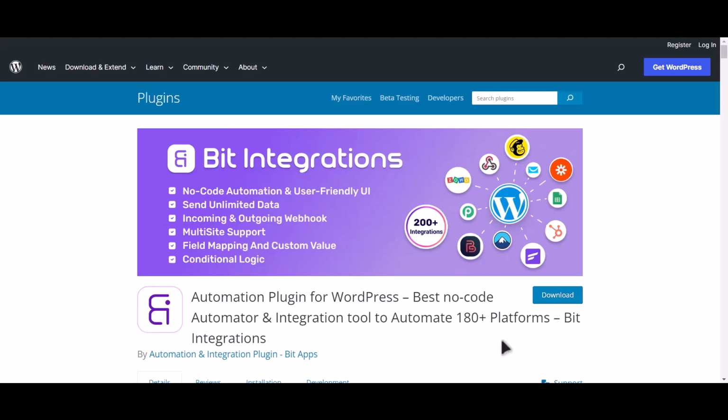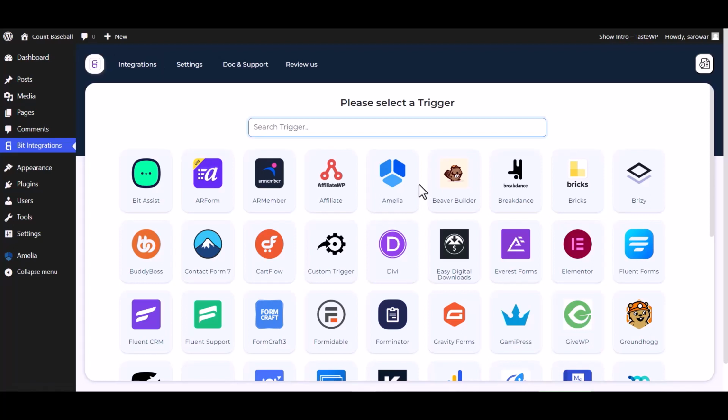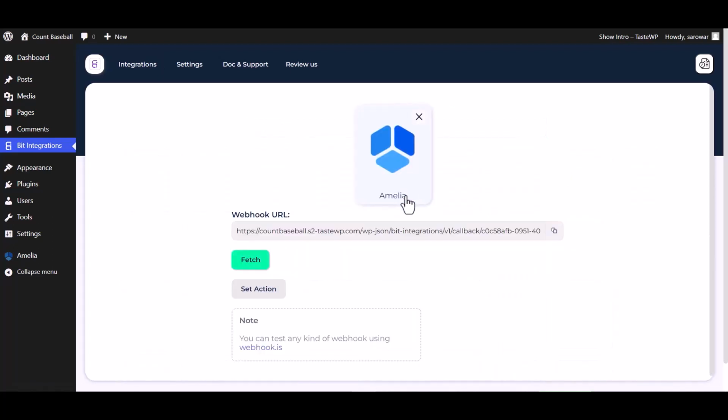I am utilizing the Bit Integrations plugin to establish a connection between these two platforms. Let's go to Bit Integrations Dashboard. Create integrations. Now select Amelia as a trigger. Copy the webhook URL and fetch.